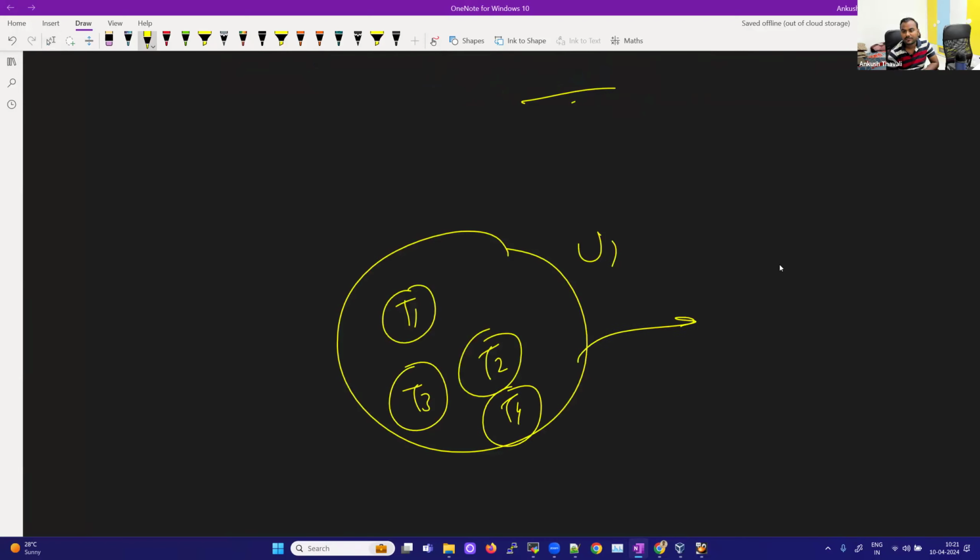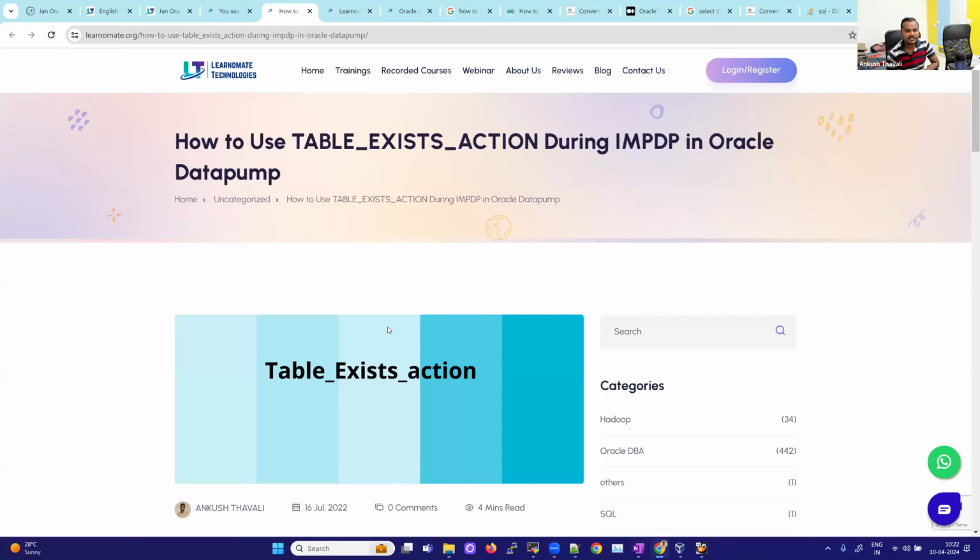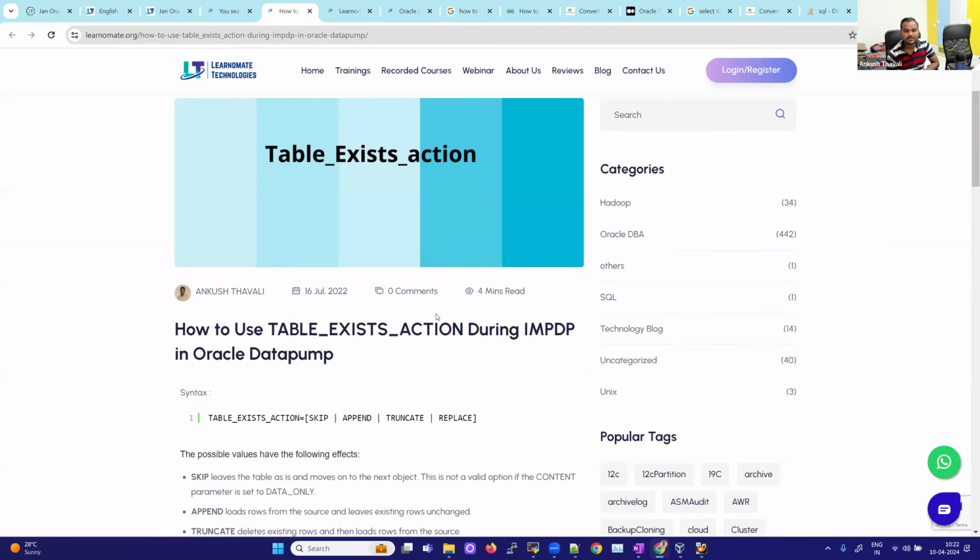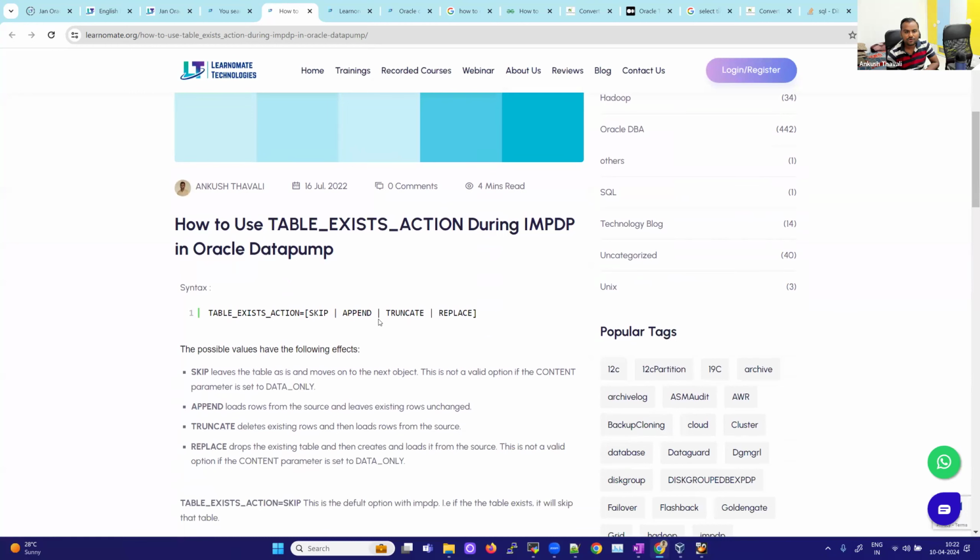When you are importing it, we have observed that this t1 table already exists. So what will you do if the table already exists? There is a parameter called table_exists_action. In that parameter there are 4 options.